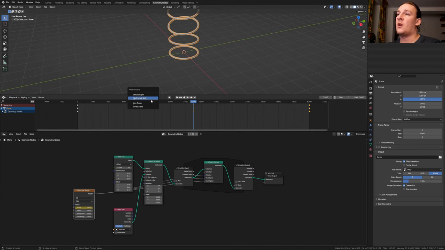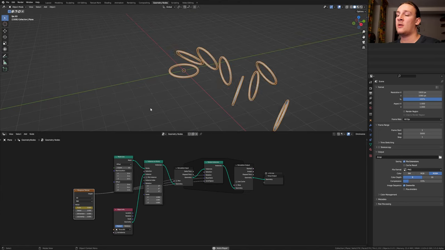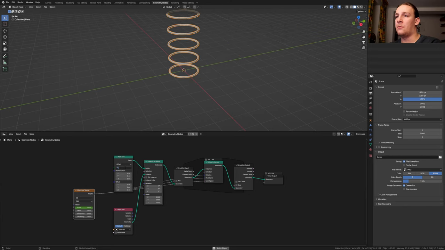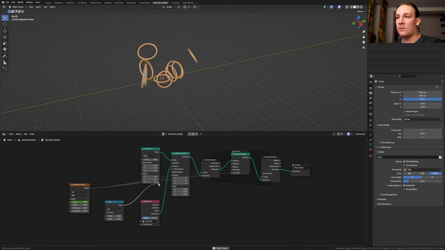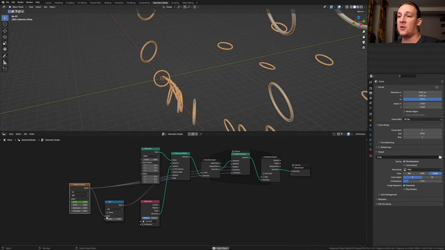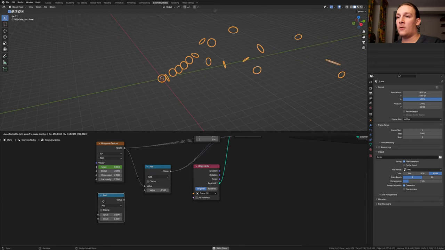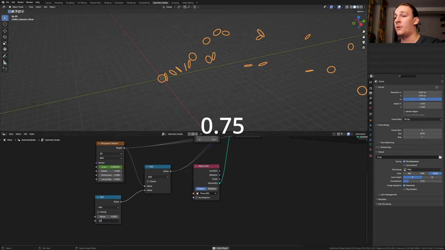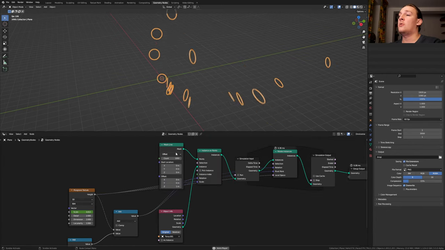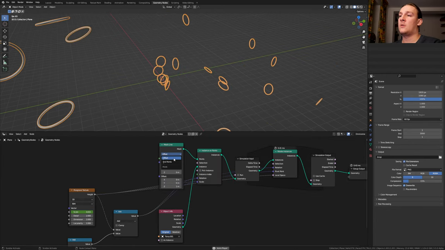We can close the timeline now and let's press play again. Let's also set the count here to 1000. Add a math node and plug it into the rotation and into the scale here. Take the height and plug it into the top value. Duplicate the math node and plug the value into the bottom. And let's set this value to 0.075. One thing that I forgot to do earlier is to set it from offset to endpoints.